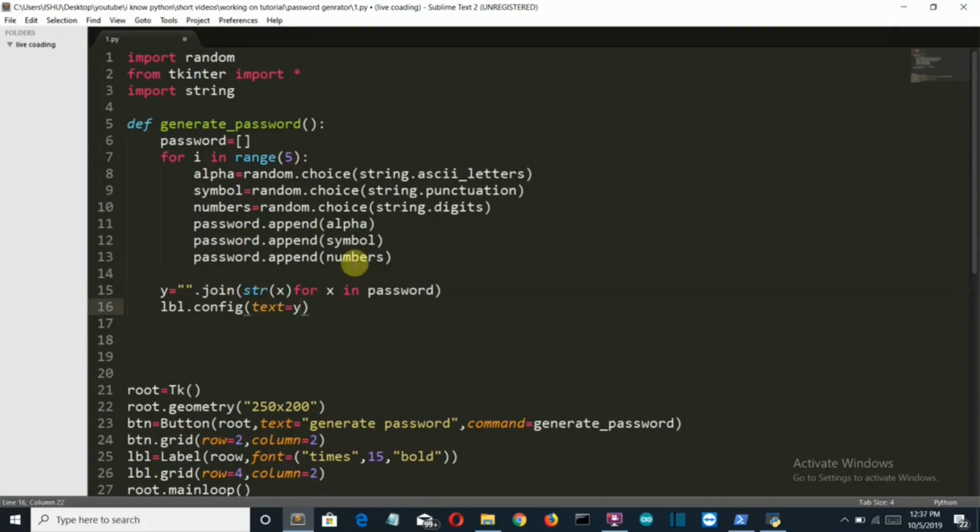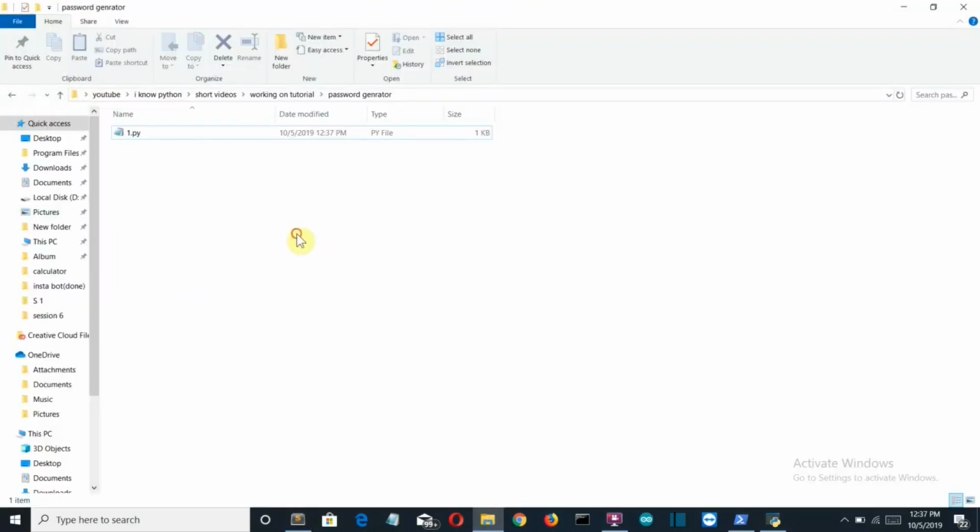Here, first of all, I have extracted each character or element from our password list, then converted it into a string. Here you can see str of x, and then we have joined it, or merged it, into an empty string. And here we have configured our label so that it shows our randomly generated password. So let's save this, go back to our folder and run our code.